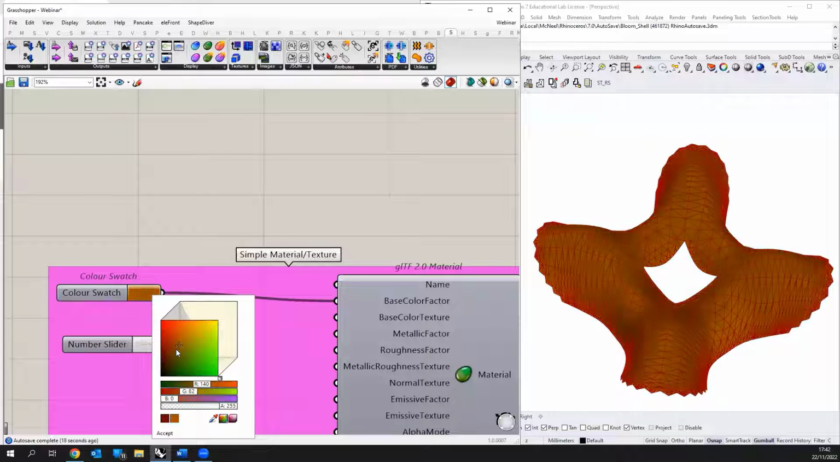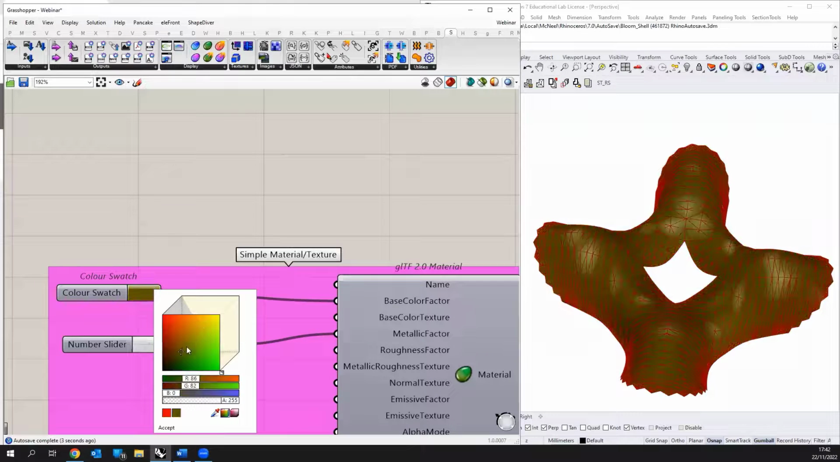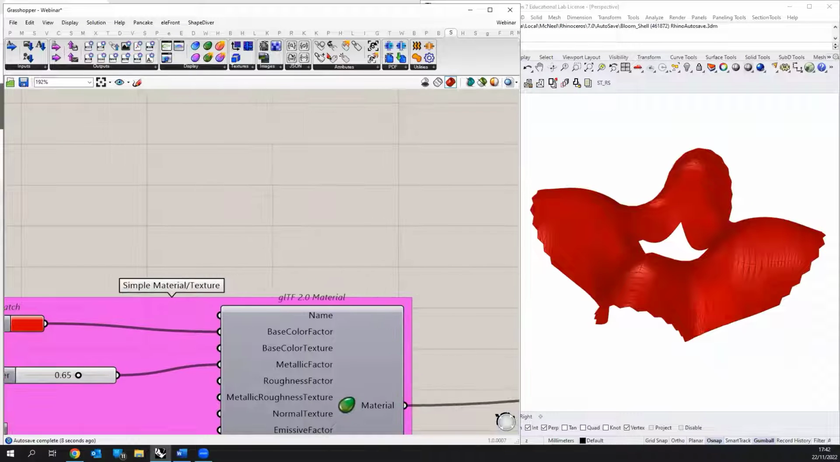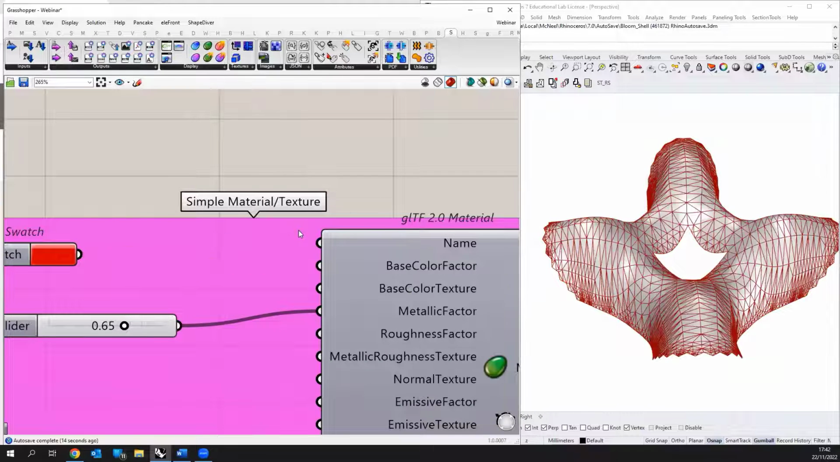So you can see that the material is reflected onto the Rhino viewport. I can also add a glossiness, a metallic factor, and you can see how this changes onto the viewport. Now I will proceed with adding some textures on this. First, remove the color.